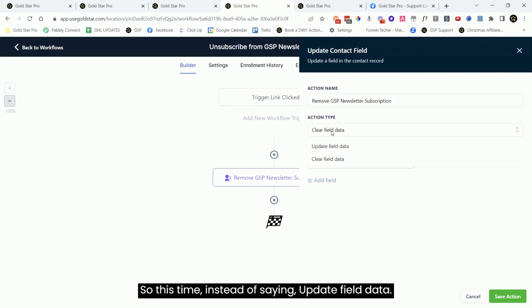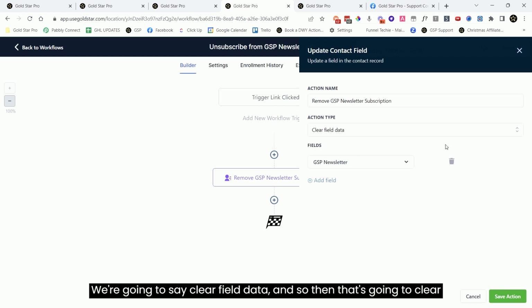So this time, instead of saying update field data, we're going to say clear field data. And so then that's going to clear that checkbox, which means in the smart list, that checkbox is no longer ticked, which means they're automatically not part of that smart list.